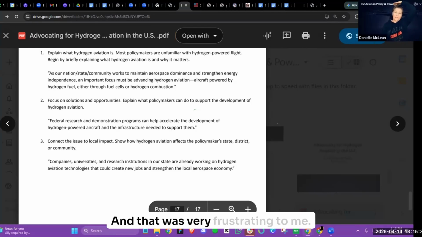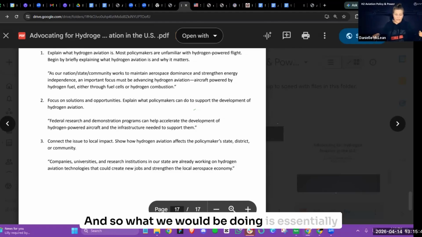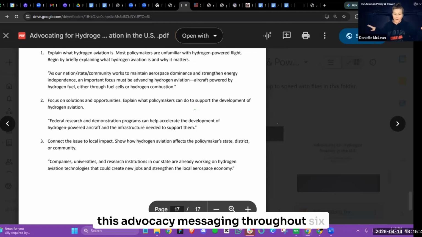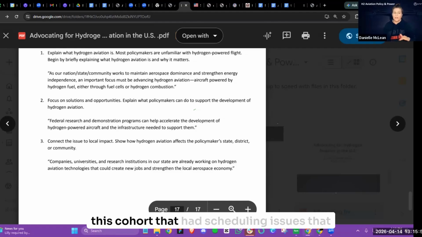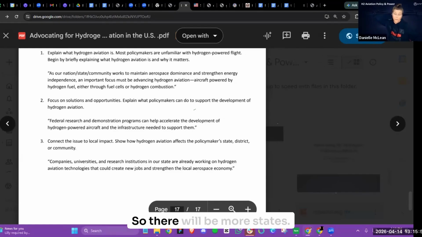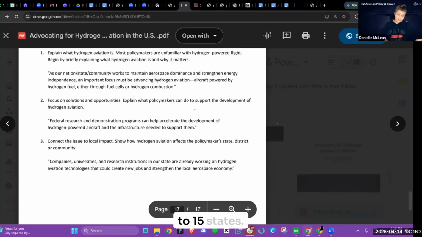And that was very frustrating to me. And I didn't realize that I could get involved on a higher level. And so what we would be doing is essentially sprinkling this advocacy messaging throughout 6 different states. And by the way, we do have more people in this cohort that had scheduling issues that will be joining us more when we get to the hands-on part. So there will be more states. It might end up being 10 to 15 states.